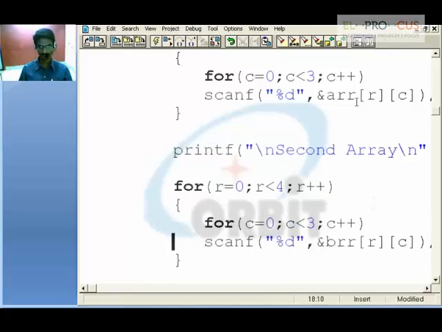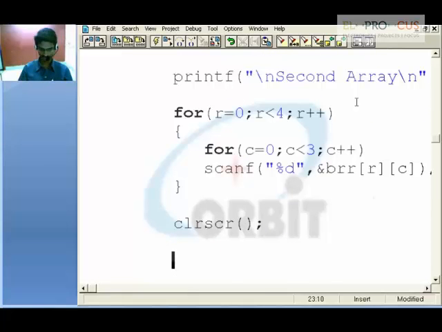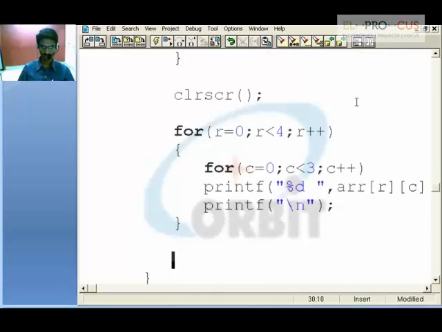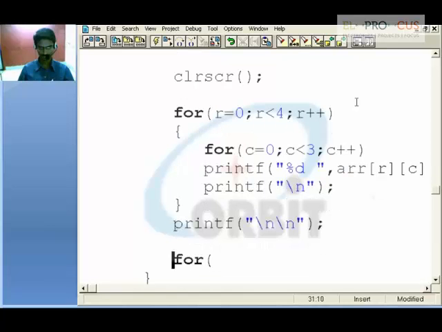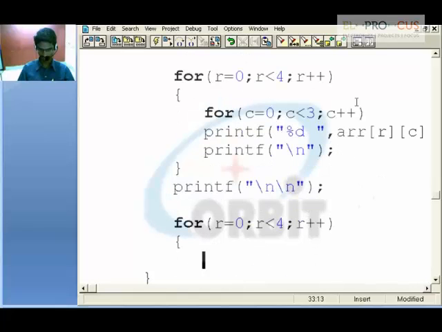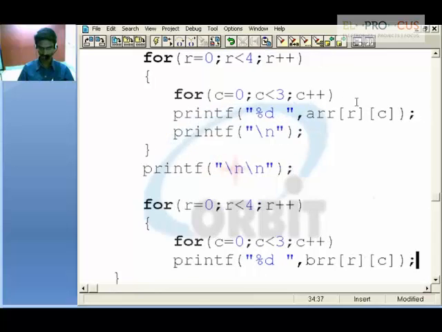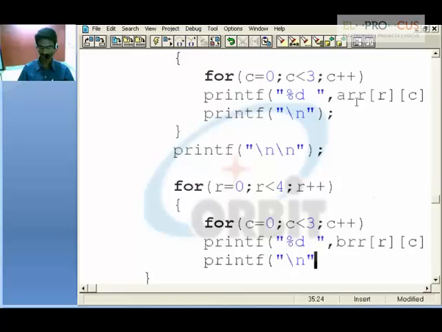We'll clear the entire screen, and then now it comes to printing of ARR. Likewise we can go for printing a new line character. After that for r equal to 0, r less than 4, r plus plus, and for column equal to 0, column less than 3, column plus plus, and say printf %d comma BRR printing row and column, and say new line character for matrix representation sake.